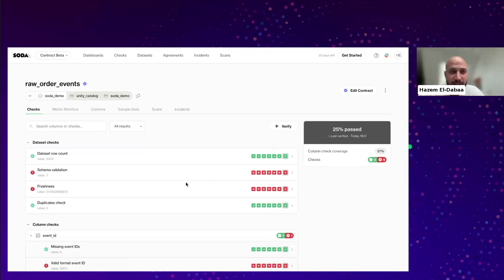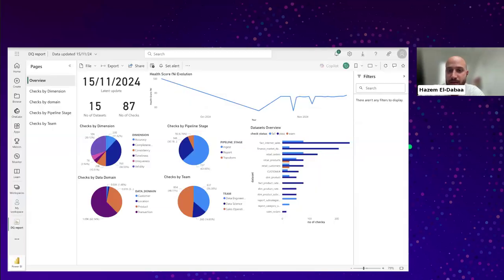Maybe I can quickly bring an example of that. Right, so this is an example in Power BI. This is how you can extract that data into your own warehouse and then just run your visualization queries on top of it.